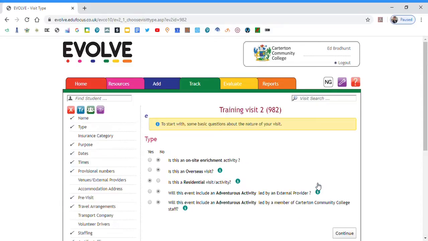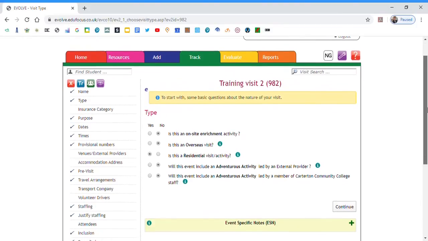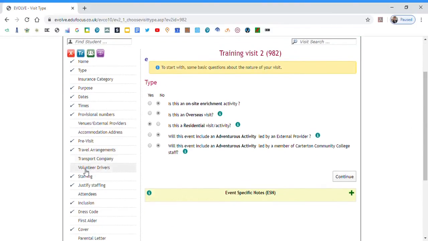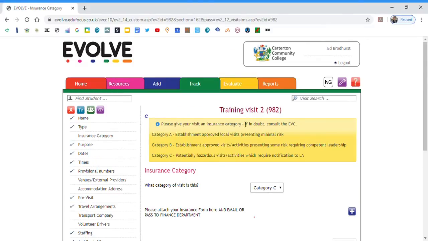So click on the orange button to continue editing the form. You can see on the left-hand side now we've got quite a few other questions we need to answer for this trip to be considered for approval. The first one is the insurance category. If I click on there, I can see that we've got some guidance here as to what insurance category it might be. For the purposes of this training, we're treating this as a residential trip, but not an overseas one.